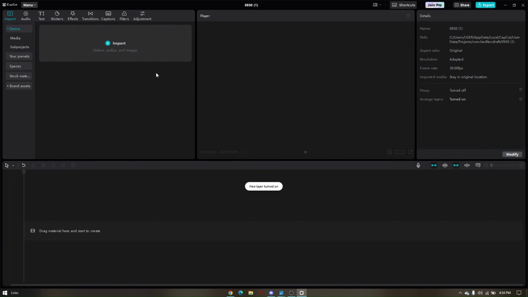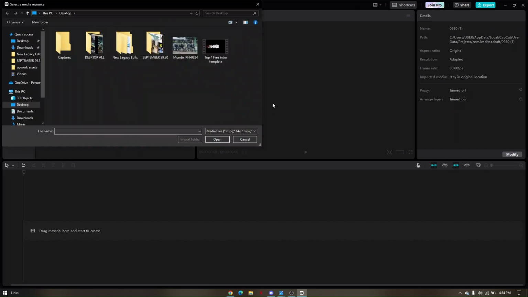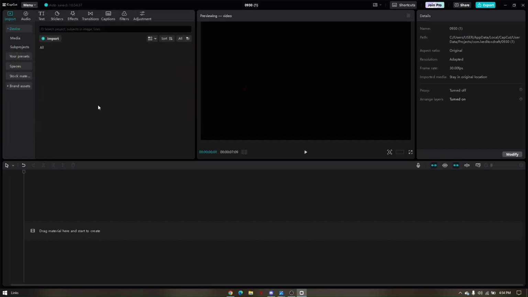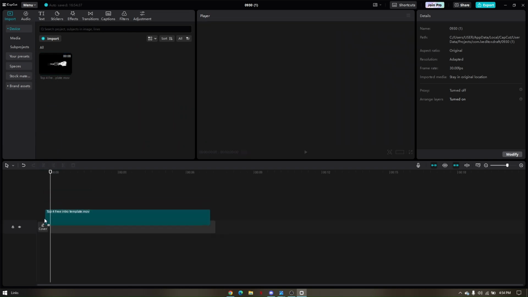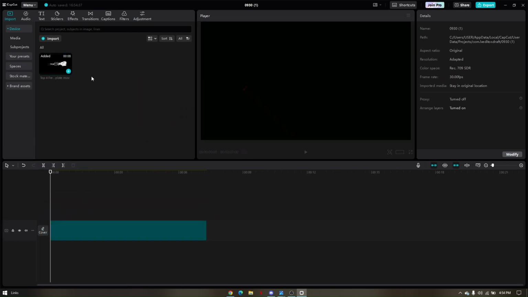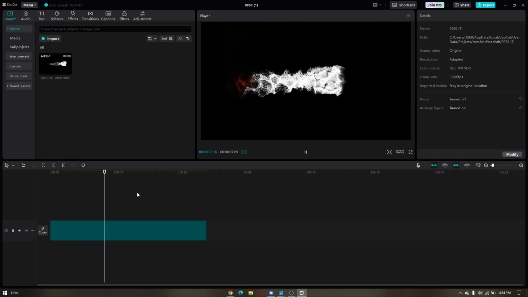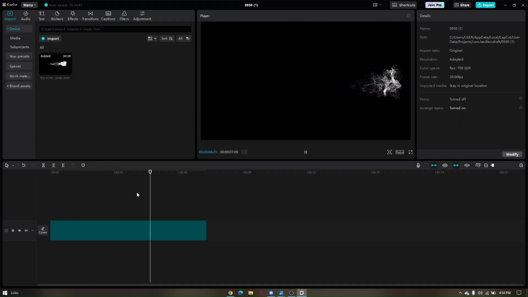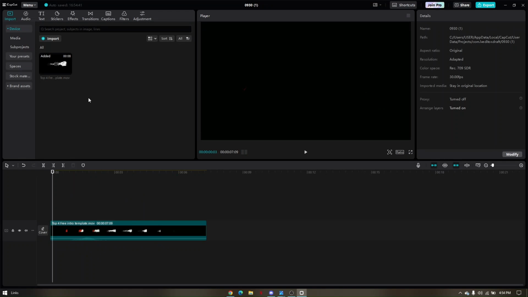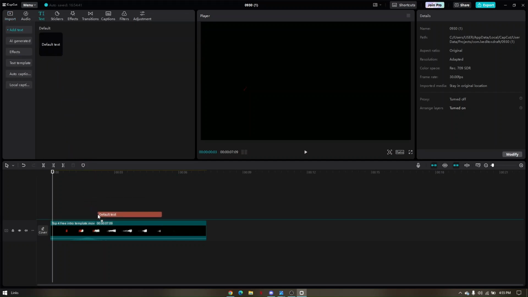Now from here, you'll just have to import all those files, your template file, for you to be able to make this as your background. So this is my sample background. Okay. And then what we're going to do is we'll just add text above it. So just click on text right here and then click and drag the default text.